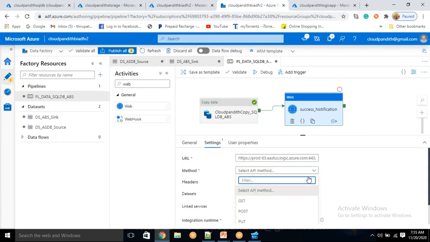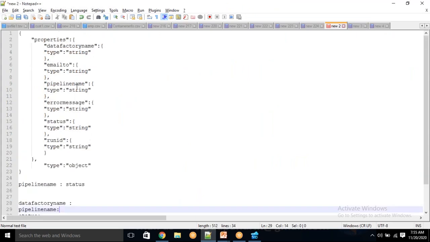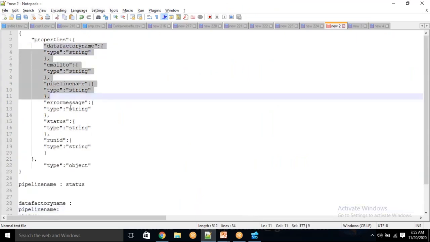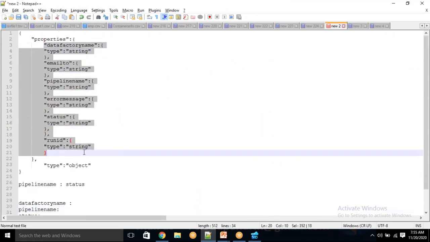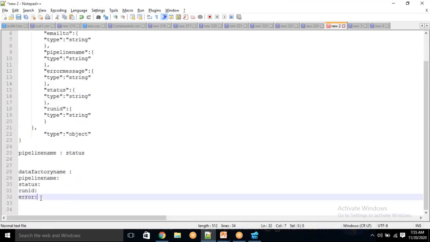Then you need to select a method. Can you tell me what method we have selected, friends? Post. Yes, we selected post. See, when you select post, it is requesting for body. In this body, what all things you need to provide? For all these parameters, you need to pass the values. Okay, what it means is, let me just show you.